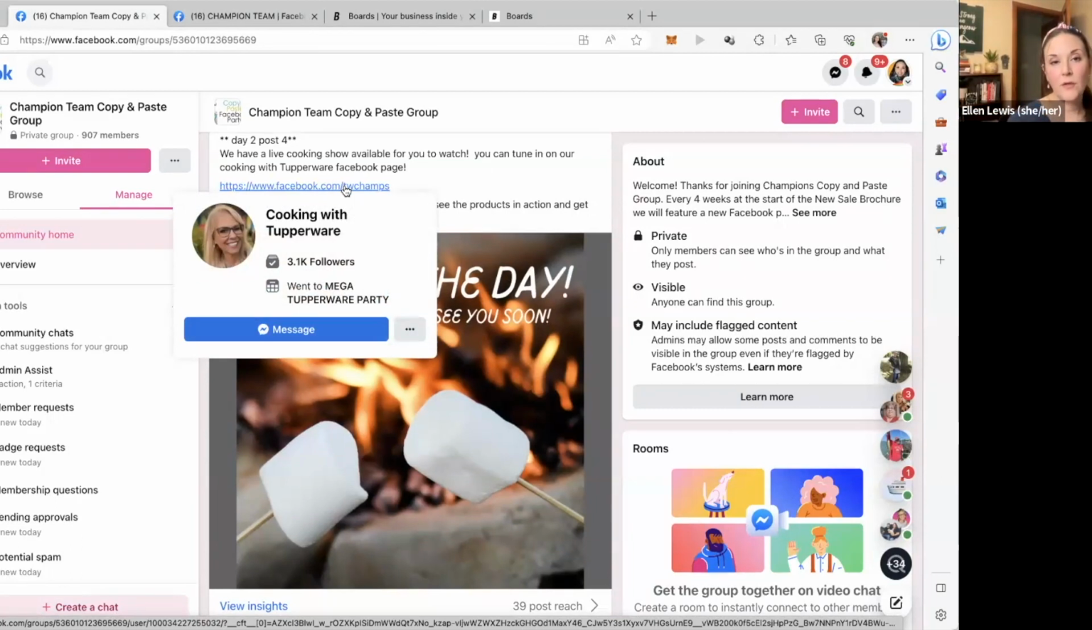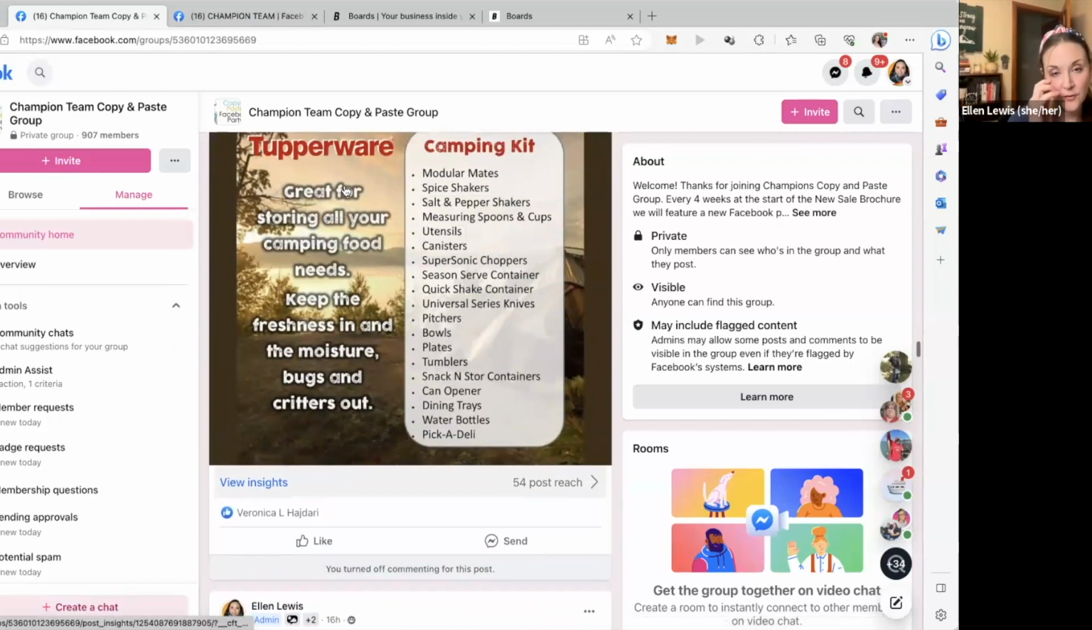Or once the cooking show starts, you can share it right into your party. And so that's something you can do as well. If you don't want to line your party up that way, it's absolutely okay. If you want the cooking show to go live in your party on Wednesday, just share it from that public page on Wednesday into your party. Not a big deal. It really isn't. So that's something easily that you can do.